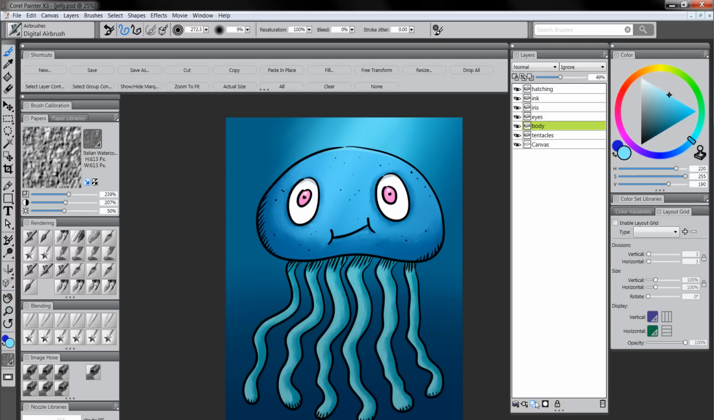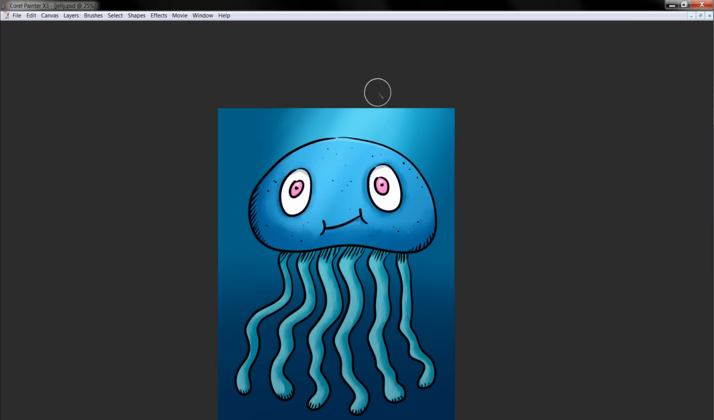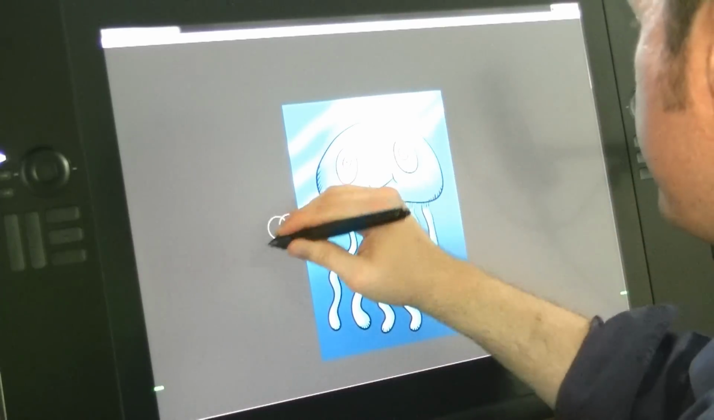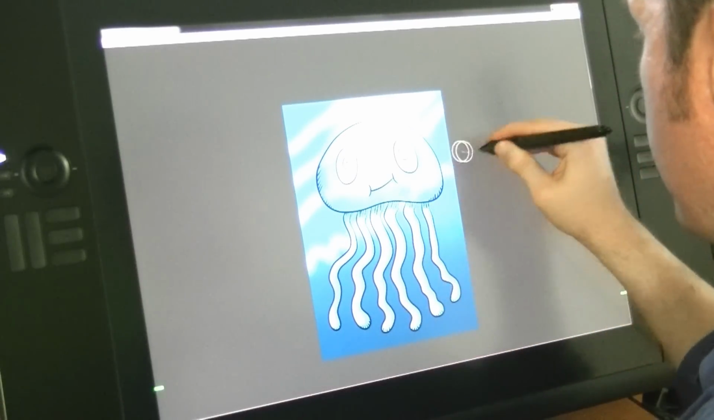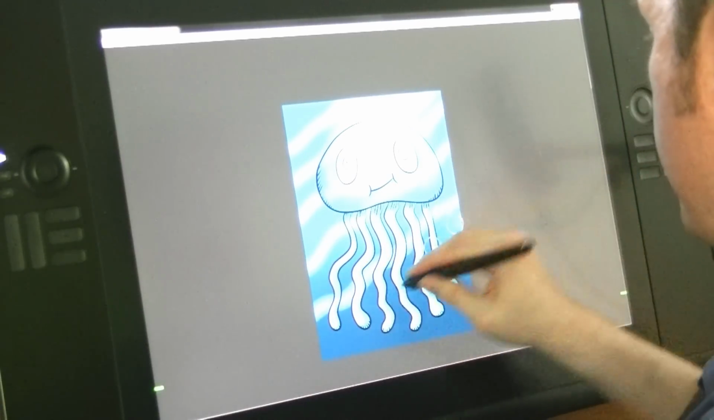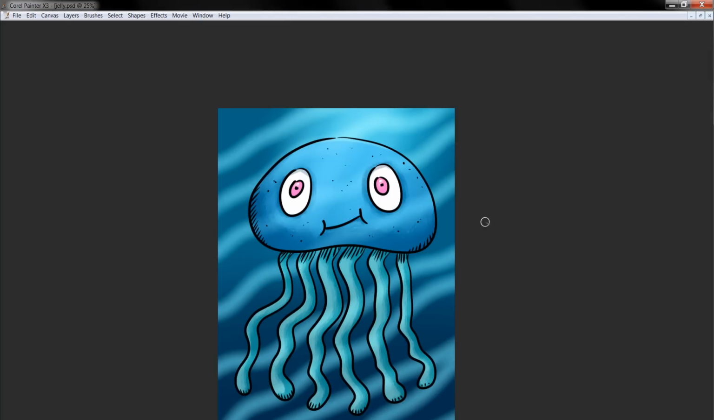So let's add a new layer, move it below all the other layers. Let's call it ripples. And let's use the digital airbrush. And we'll set this to screen. And then what I'm doing is kind of wobbly, quick wobbly lines diagonally. Make my brush smaller.